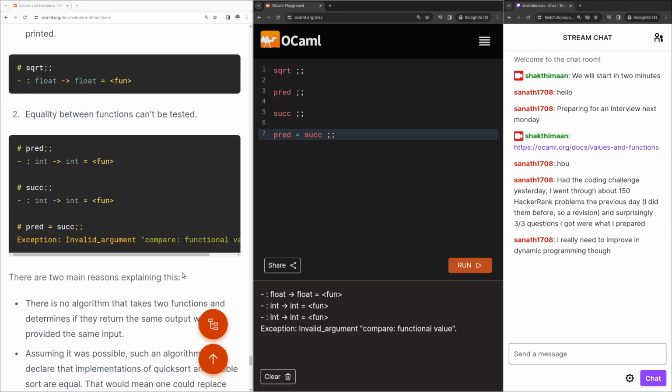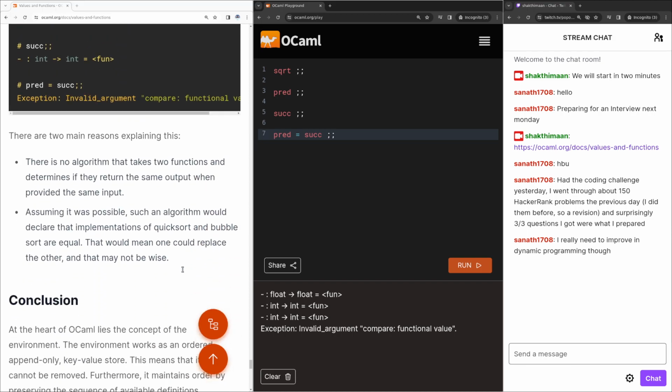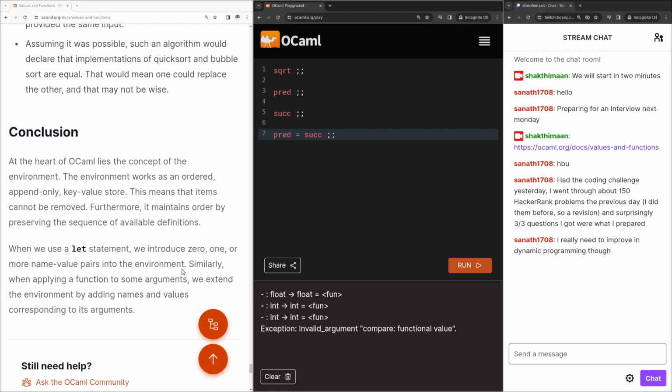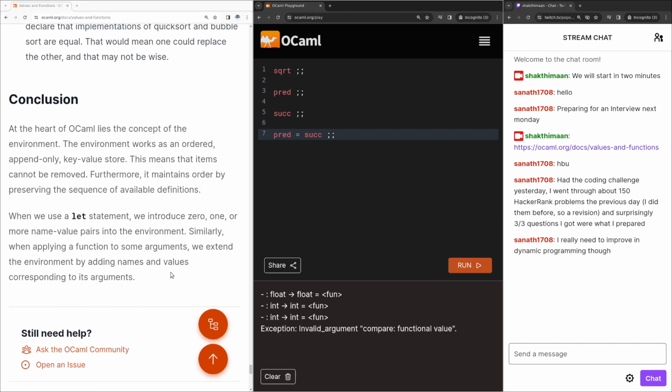Okay. I think this pretty much covers the values and functions session for OCaml.